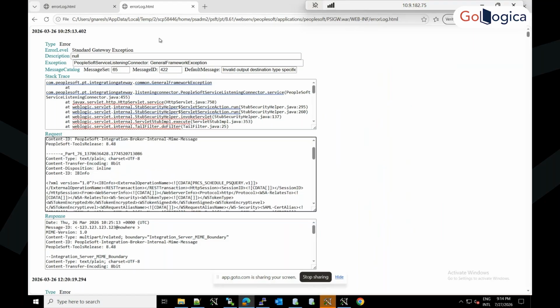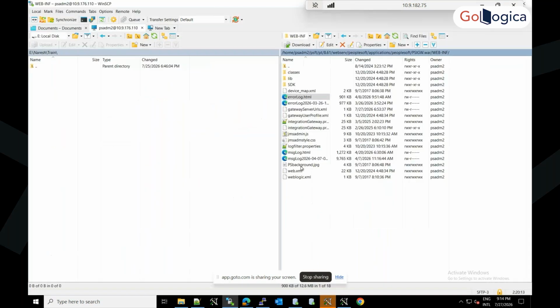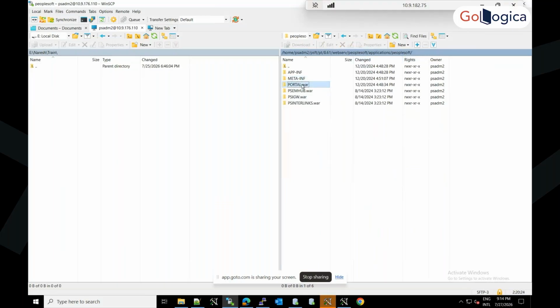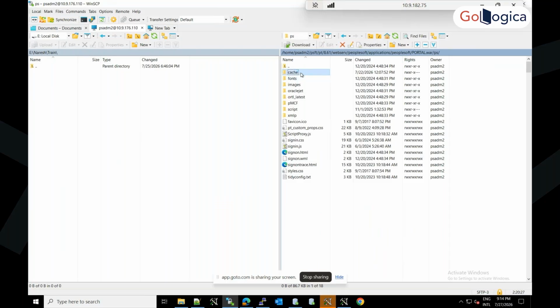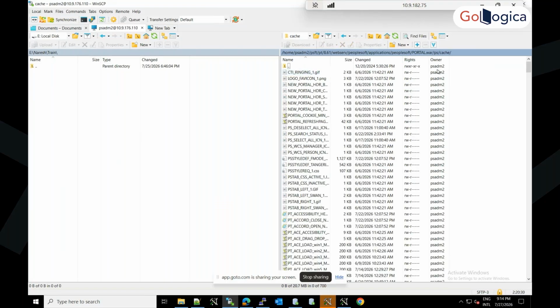Based on once we identify a clear root cause, then easily we can fix the issue and we can again retry the same transaction. This is related to IB lead errors. So like this, and also here if you want to clear the cache, here the same path will be there: Portal.var, PS and cache. So if you want to clear the cache, here we can delete all these folders, all these files, and again we can bring up the web server.